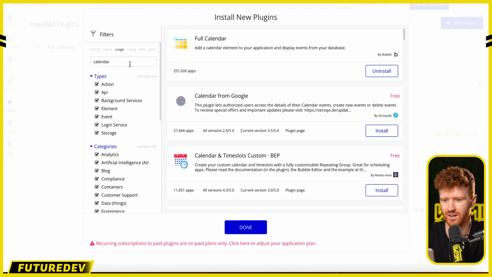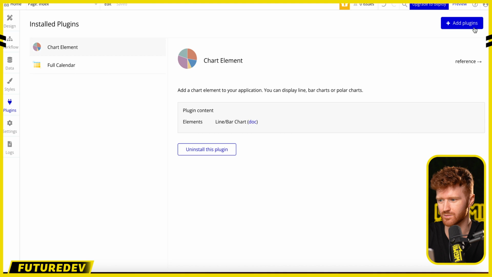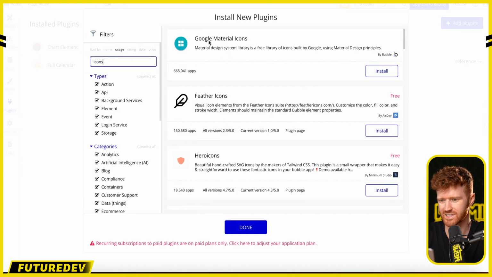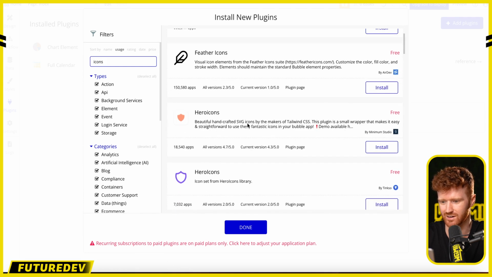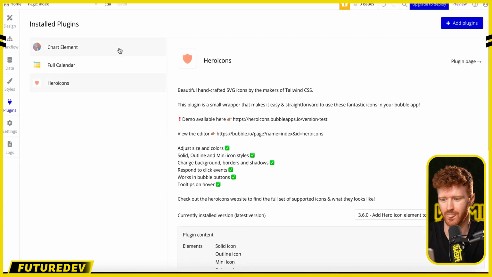So we have calendar. Let's also do some sort of chart. So we want to do a chart, but we don't want to build that ourselves because that would take forever. So we'll install that. What else do we want? Maybe we want some, let's go back to plugins. Let's add some icons. So we can see Google material icons, feather icons, what looks cool, hero icons. No idea. Let's install hero icons. And done. So now you can see we have these installed plugins available to us in our application. Chart element, full calendar, hero icons.